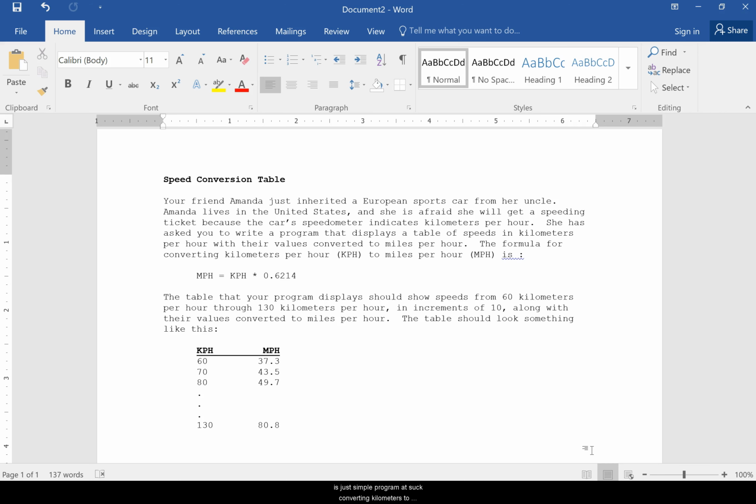Okay, so this is just a simple program. It's converting kilometers to miles per hour. The program says your friend Amanda just inherited a European sports car from her uncle. Amanda lives in the United States and she is afraid she will get a speeding ticket because the car speedometer indicates kilometers per hour. She has asked you to write a program that displays a table of speeds in kilometers per hour with their values converted to miles per hour. The formula for converting kilometers per hour to miles per hour is given, and then there's the conversion.